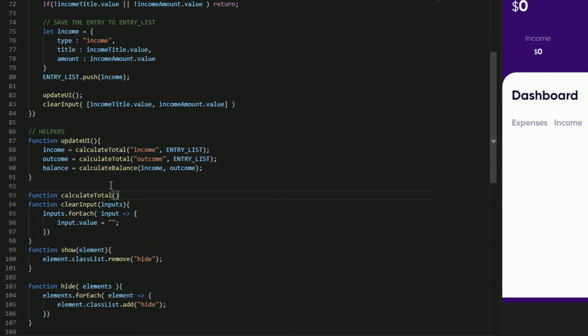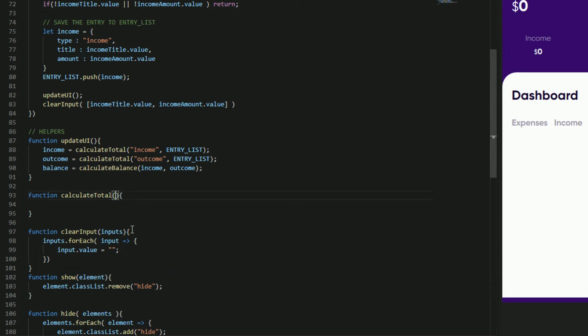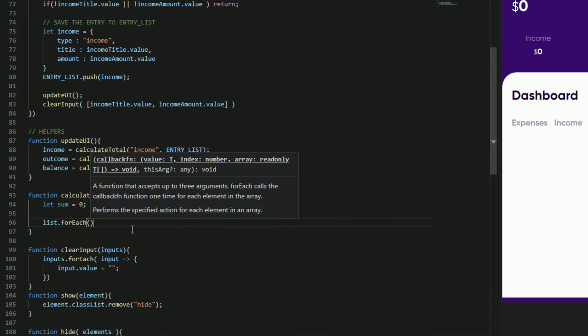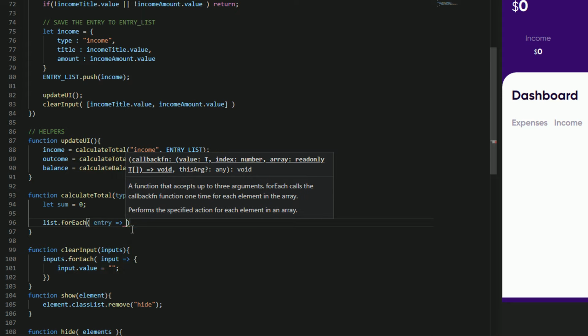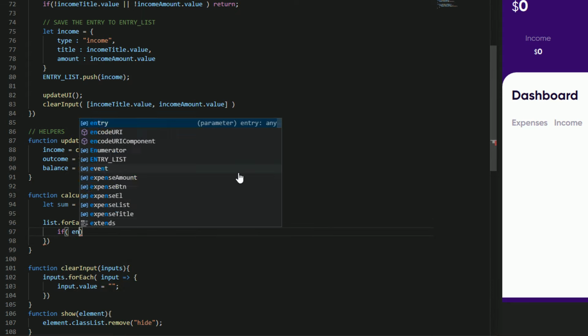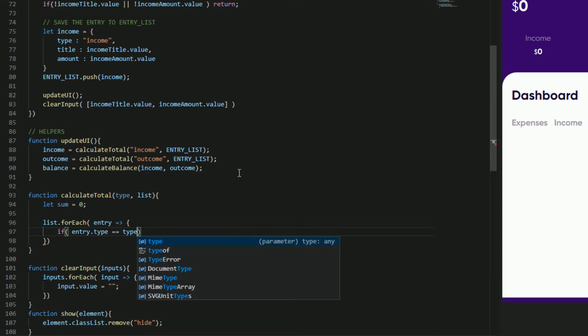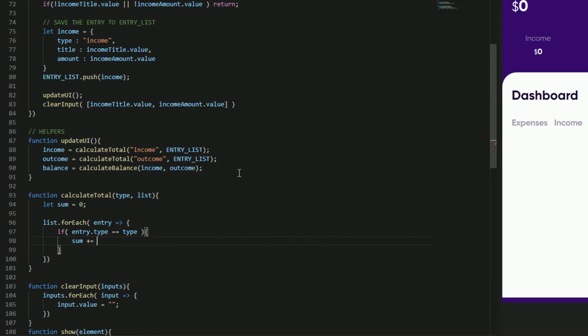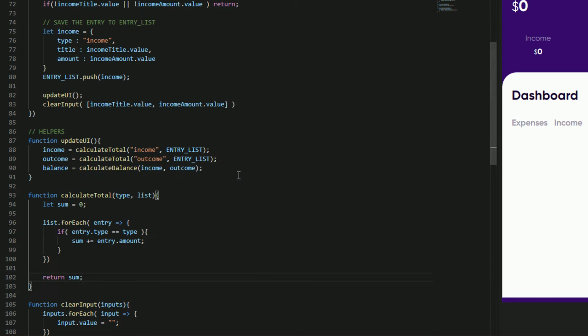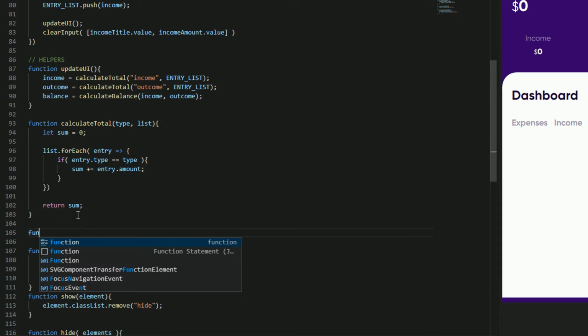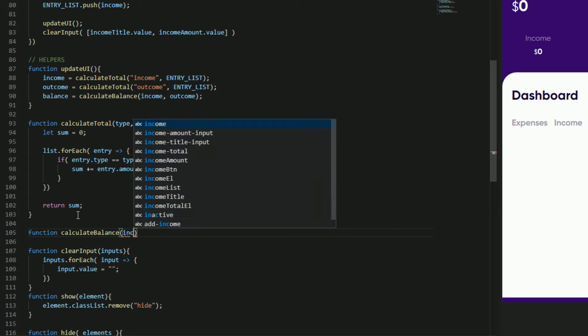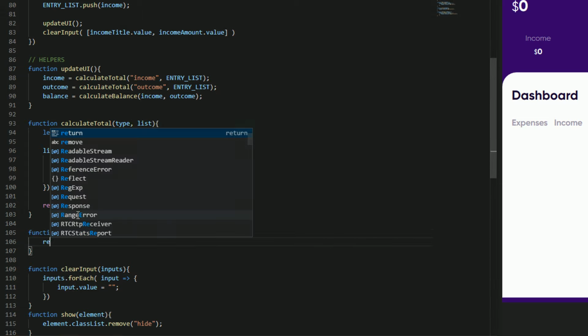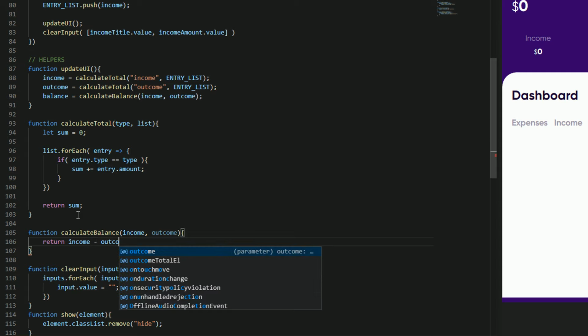Now the function calculate total takes in the type of what we need to calculate. Is it the income or the outcome, and our list. We're going to use a for each method on our list. For each entry, if the entry type is our type, then we're going to add up that amount to our sum, then we return the sum at the end. Now the function calculate balance takes in the income and the outcome and then returns the income minus the outcome.